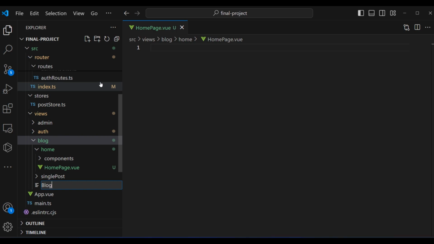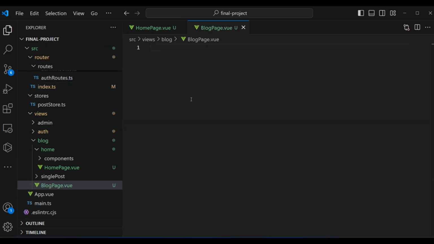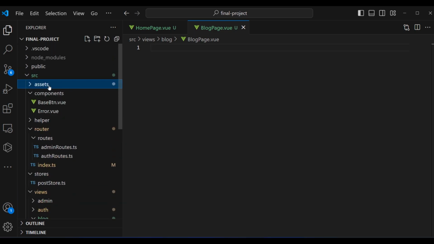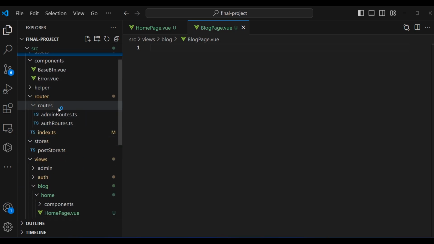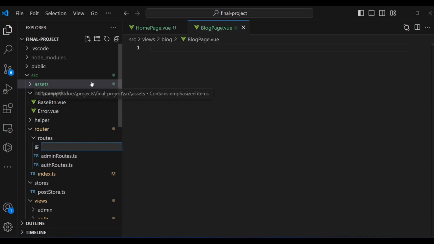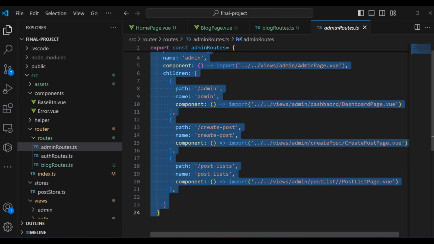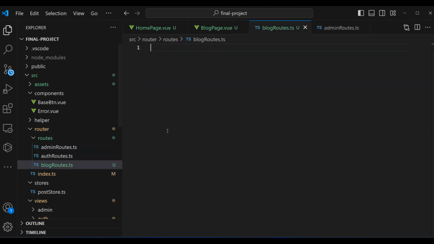We are going to name it blog page view like this, and then we need to register these entry points within the router view. We are going to get in within the router view, guys, and within the router view you can see we got a folder routes, and we are going to create another one. We're going to pass here blog routes.ts, and we are going to copy content within the admin folder and paste it in the blog routes.ts.